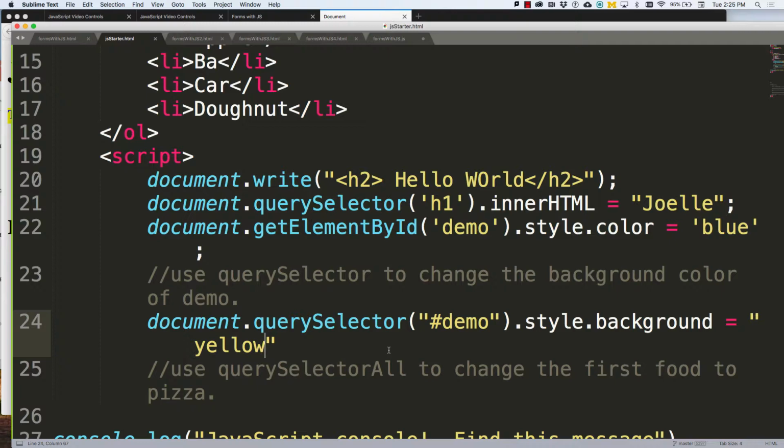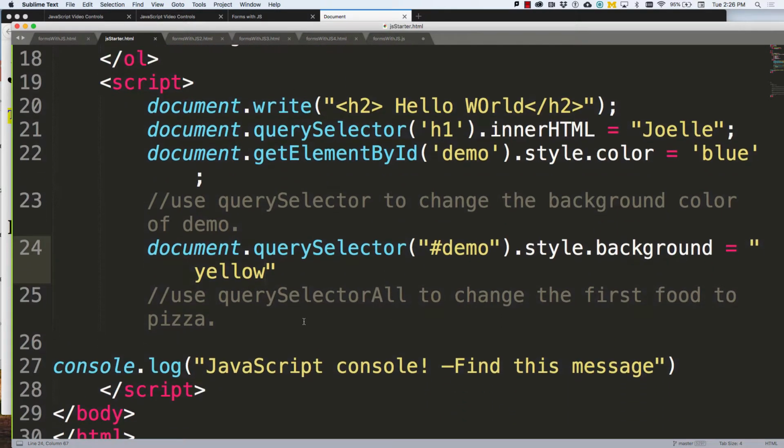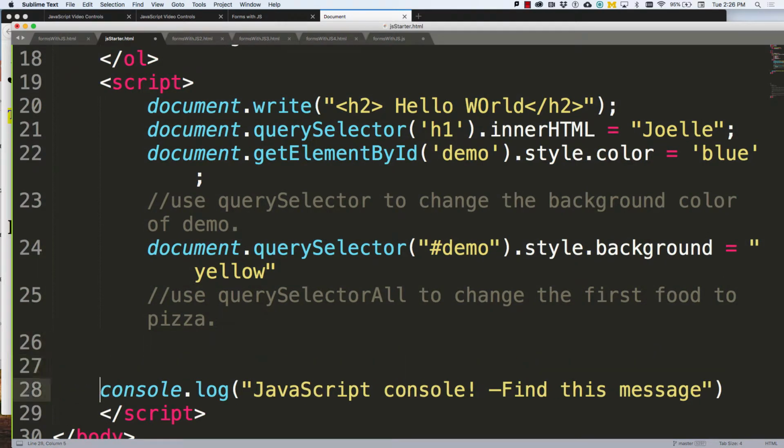All right, quick note. So is style.background a method or an attribute? It's an attribute. So no parentheses afterwards. Okay? I'll do this one and then I'll take some more questions.